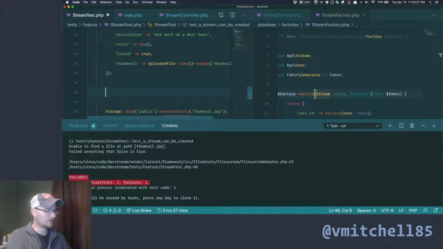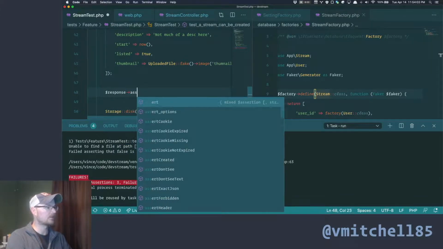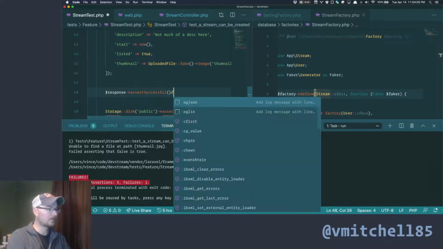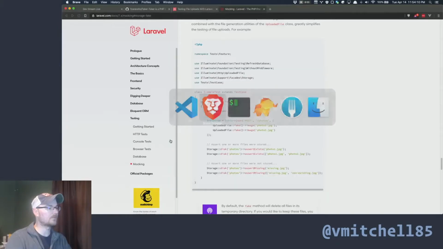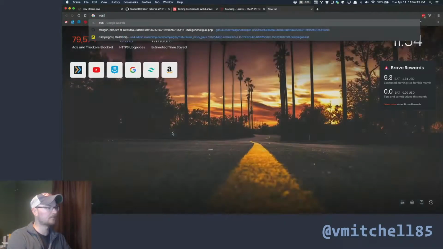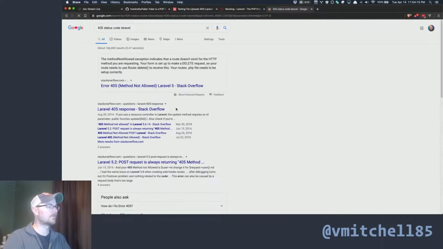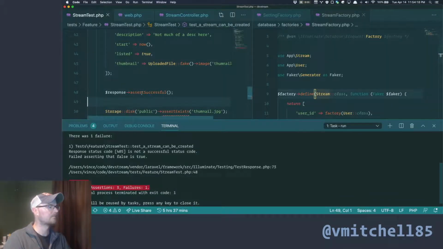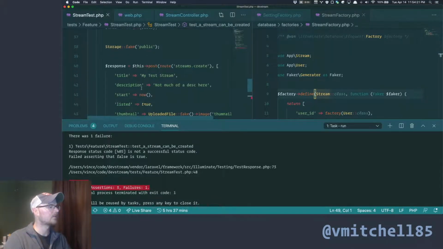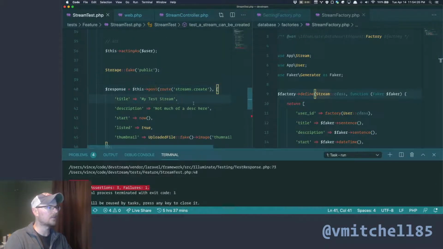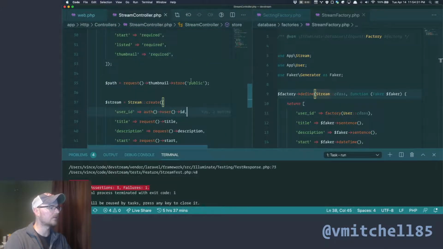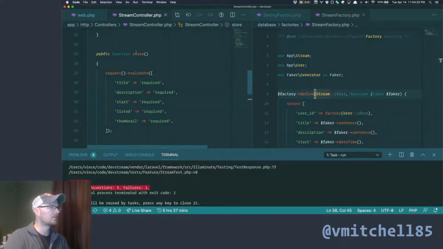Let's do response assert successful, because we kind of want to fail otherwise. 405. What is a 405 code? Method not allowed. This post route streams, great. Oh, we did not pass the user. Well, you should be getting that in the stream controller. Yeah, it's getting that from the authenticated user, which is good. Method not allowed, store.